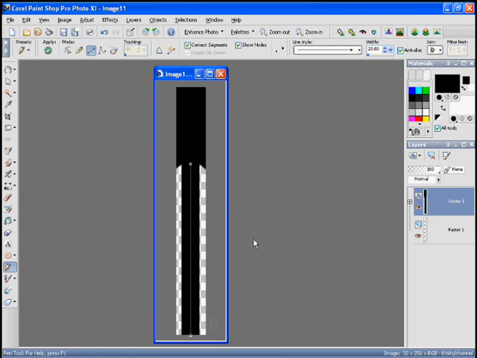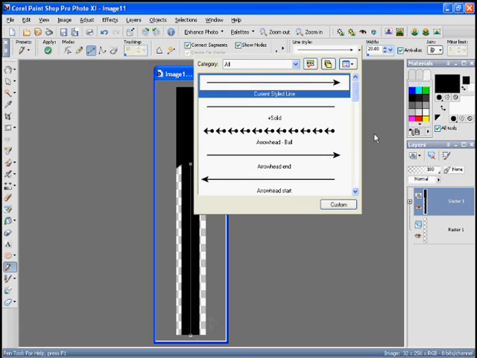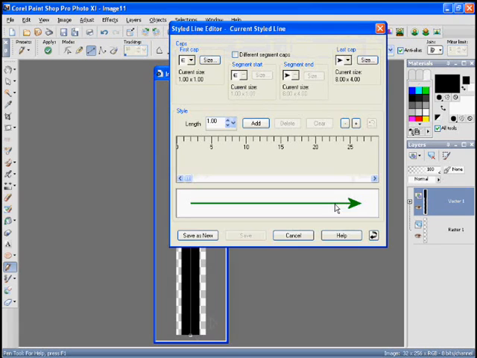it looks a bit odd really, because the arrowhead is huge. So what we need to do is reduce the size of that arrowhead, and we can do that by choosing the line style option again and choosing custom. We then get an option to use different segment caps. The cap is the arrow at the end. So if I choose that option, the last cap is the one we've got.